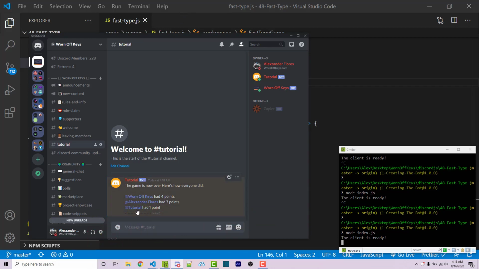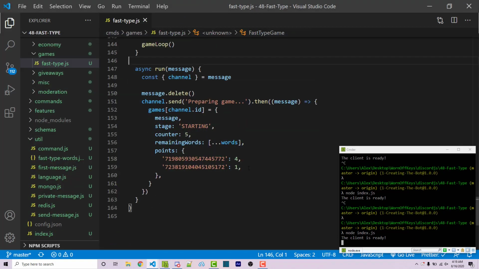Now again, the reason for these being in here is because I'm hard coding in these values. You only want to do this for testing. You want this to be an empty object without these values in it by default whenever you're actually using this with real people. And so this is how you're going to create a very basic fast type game using Discord.js.